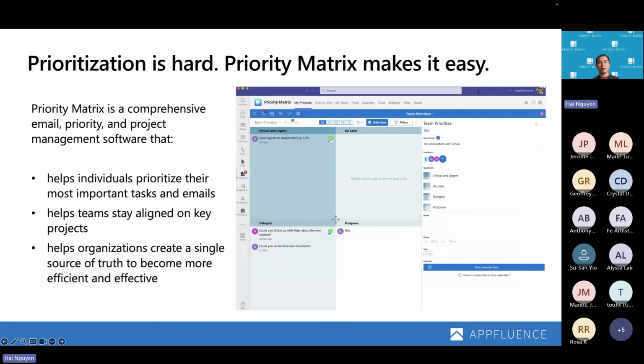So Matrix is a comprehensive email, priority, and project management software. It helps at three different levels. At the individual level, it helps you prioritize your most important tasks and emails every single day. When Matrix was first created 15 years ago, it was software for individuals, and what it did was help an individual prioritize their tasks.